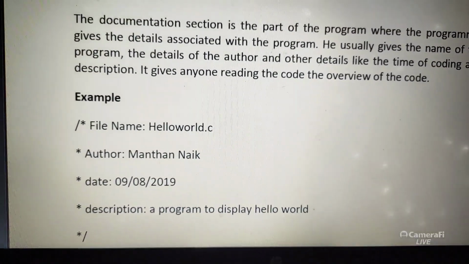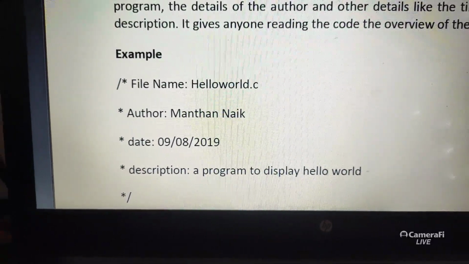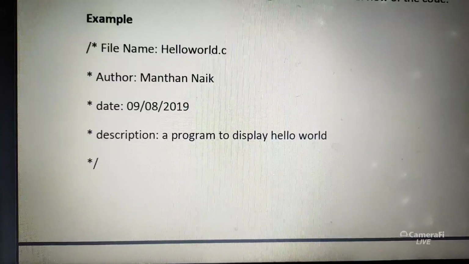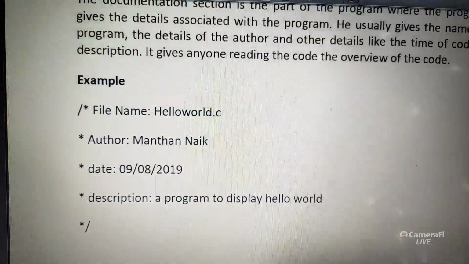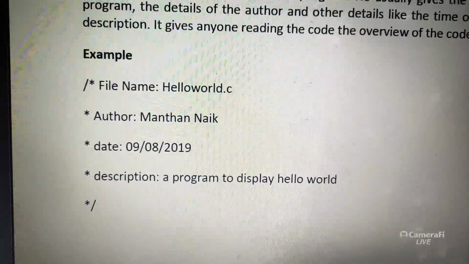What is the purpose of the program? It is like the aim of a chemistry and physics project. We write the aim before doing any practical in chemistry and physics. What is the aim to do the practical? So here also think of it like that.